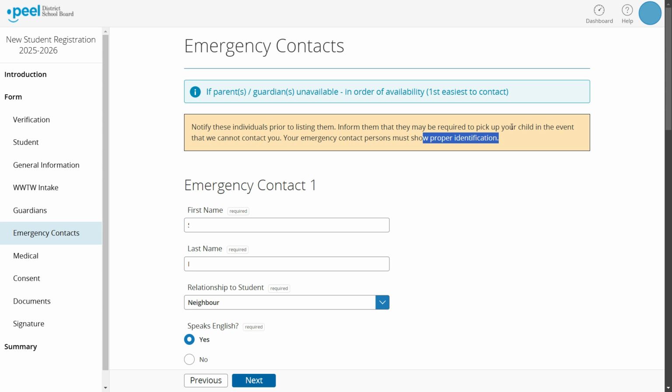And this emergency contact detail, you can always go and change by coming to this dashboard. Once you come here, you will be able to edit the detail in future. So don't worry about the emergency contact detail. Go ahead and fill the information: first name, last name, relationship to the student, whether they speak English or not.